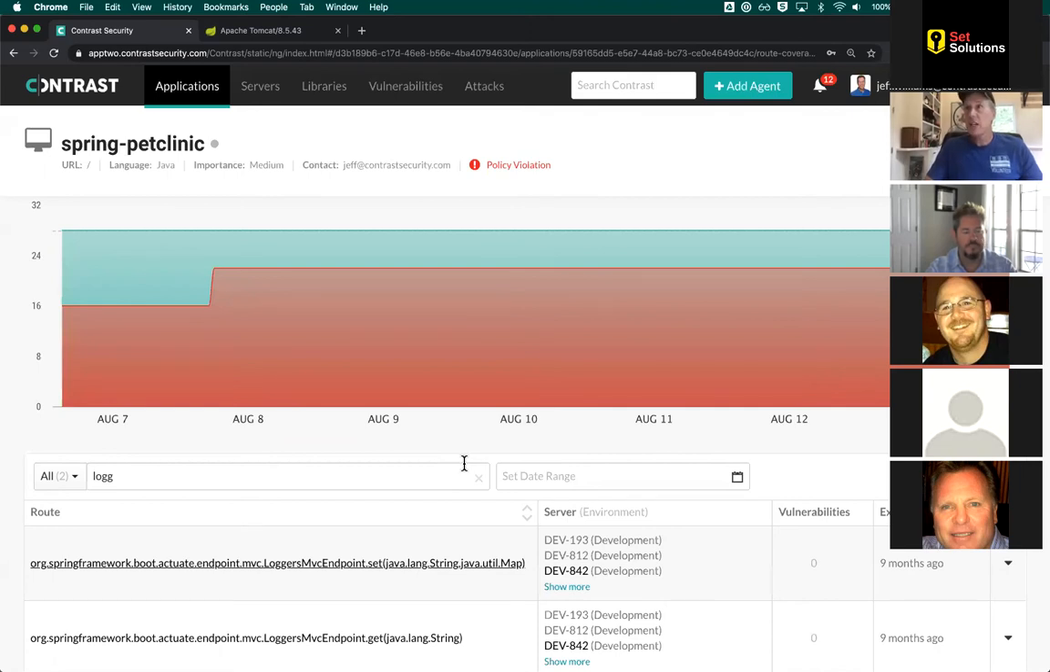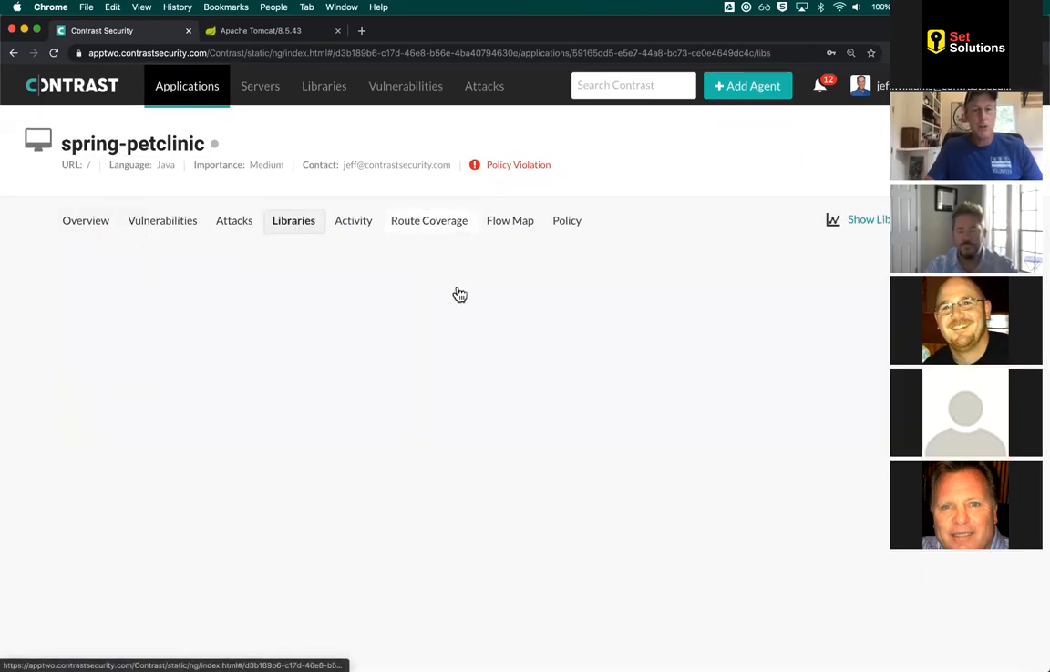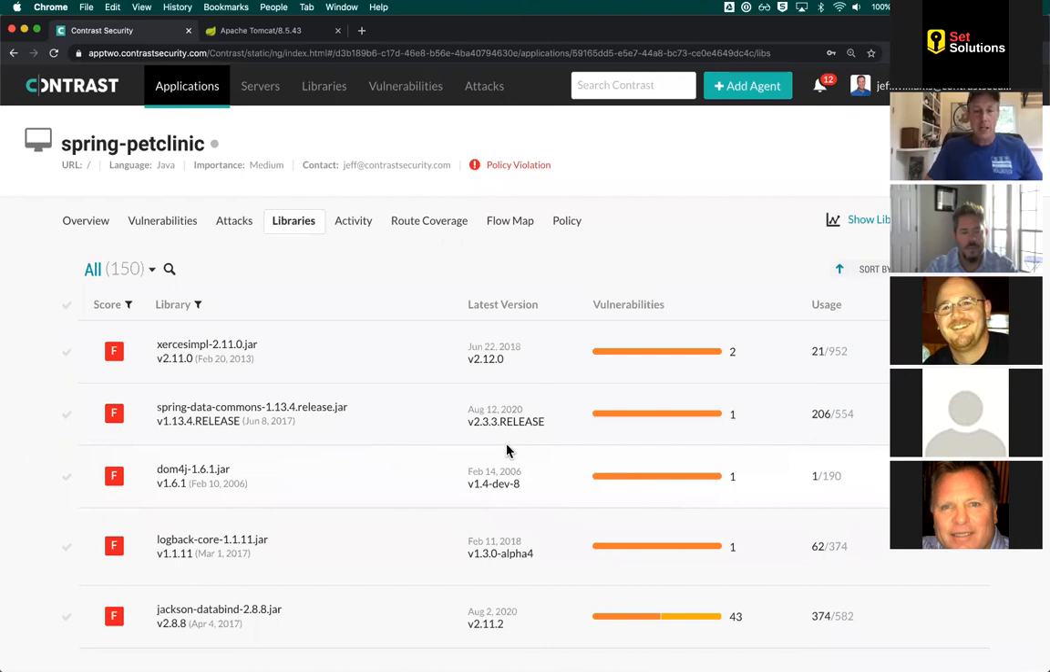Okay, the next thing is that Contrast also analyzes libraries. I want to show you what we do here. Contrast automatically identifies all the libraries in this application and tells you which exact version you're using, what the latest version is, and if there are any known vulnerabilities associated with that library. There are other tools that can do this with a scanning approach, but because Contrast is in the application itself, we can see how much of that library is actually being used.